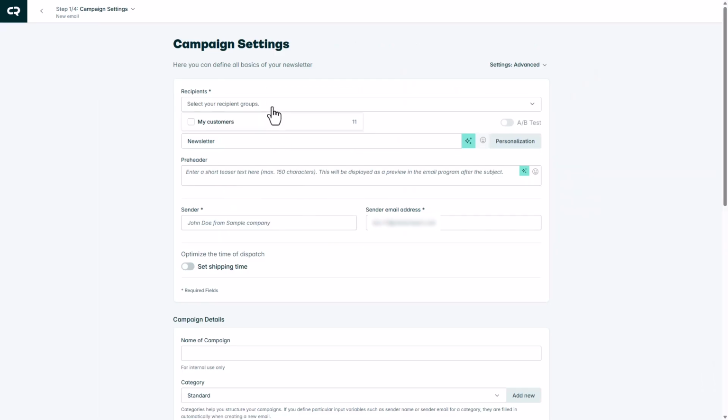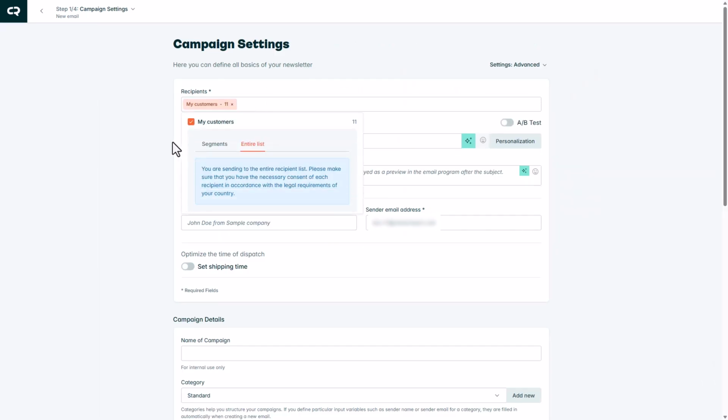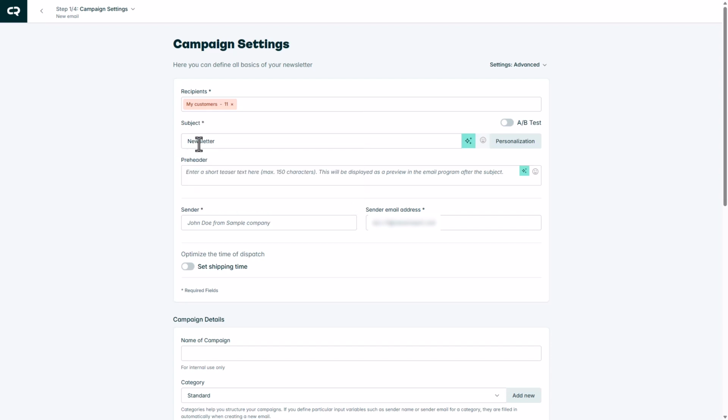First, choose the list of recipients, the subject line, and other important details for sending out your email in the campaign settings. You have the option of personalizing your subject line and adding emojis to it. You can also use the AI content generator for inspiration on subject lines.